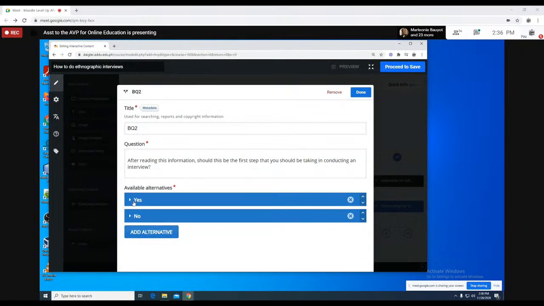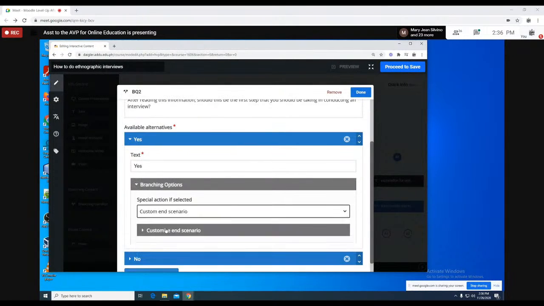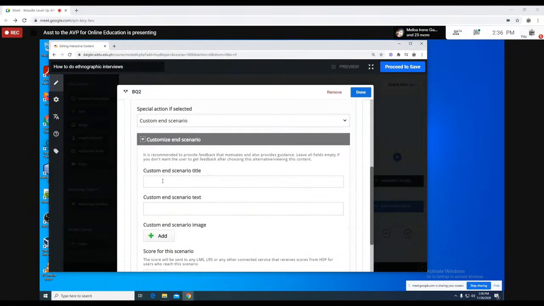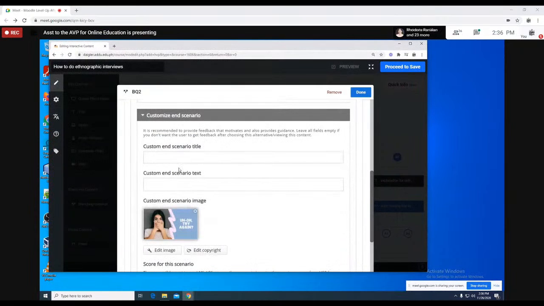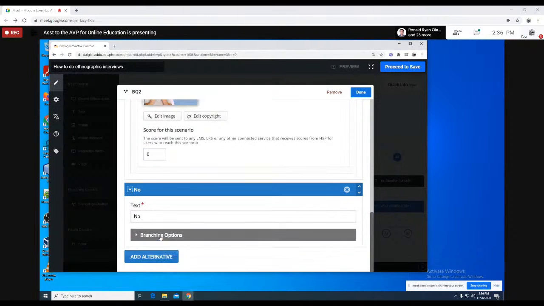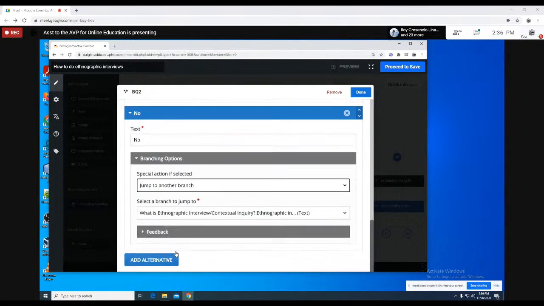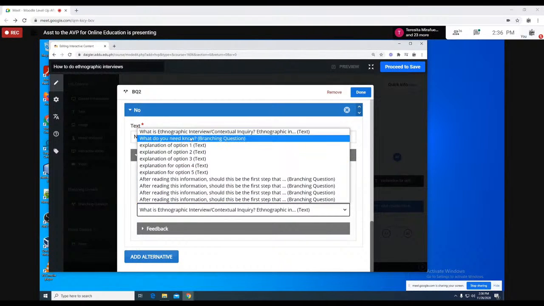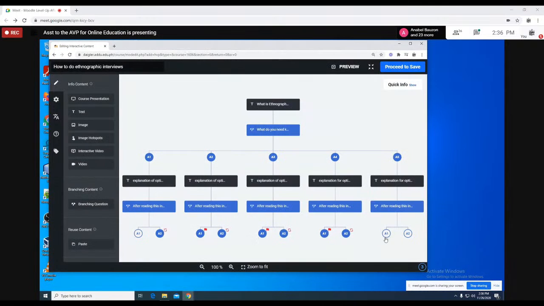Once again, if the answer is yes, we will say custom end scenario kasi mali yun. And then I'll add again an image para lang an indicator na mali. And then I'll just say sorry. And then I'll assign a score of 0. If the answer is no, okay, I will jump to another branch and then lead it back to first branching question. Okay, so tapusin ko na lang po itong option 5.